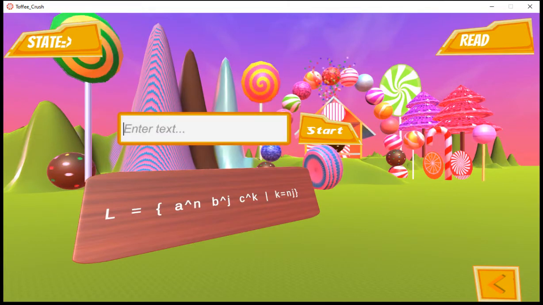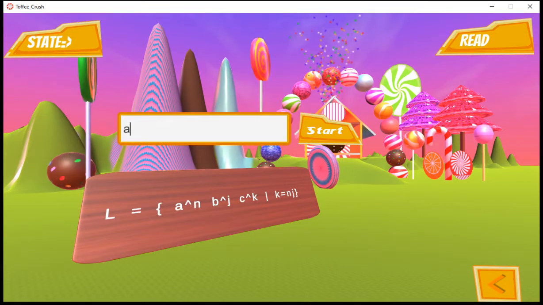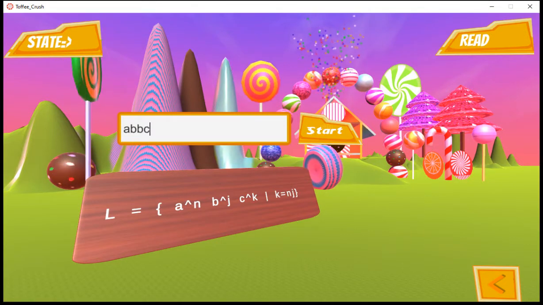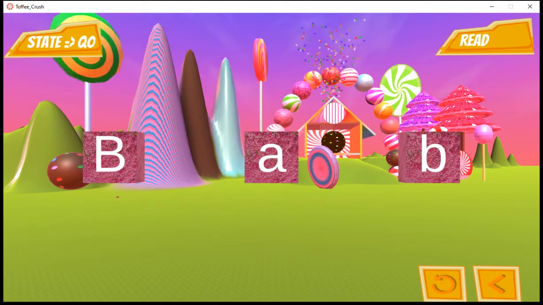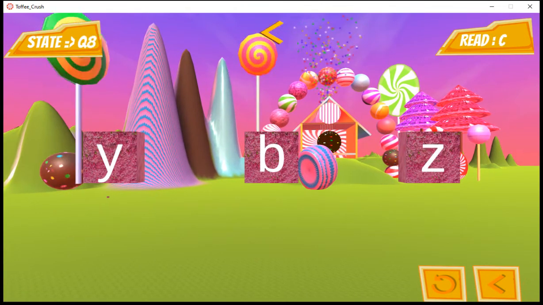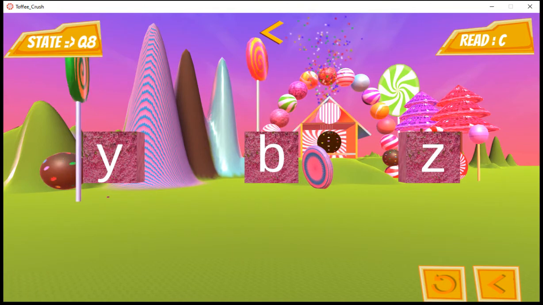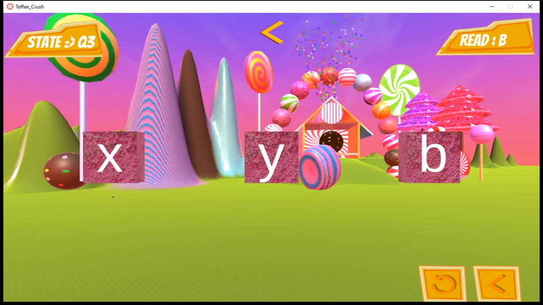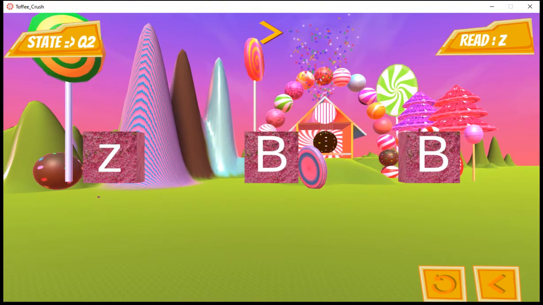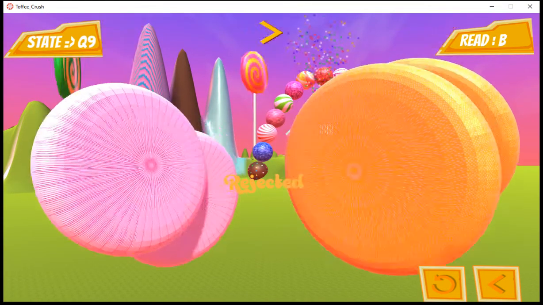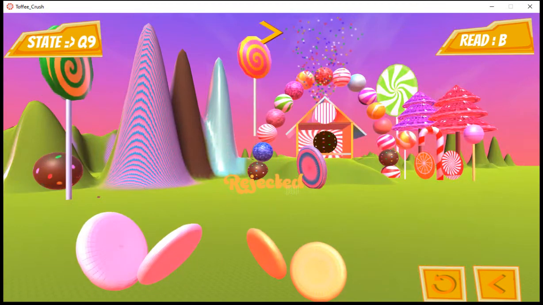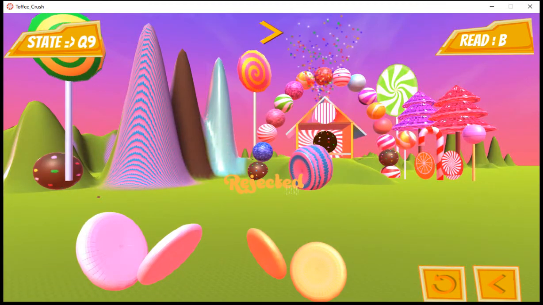Check the string for the rejected one. I entered the string aabc*. Like the accepted one, all the A, B, and C are replaced with X, Y, and Z. The string is rejected because K is not equal to the multiple of N and J.